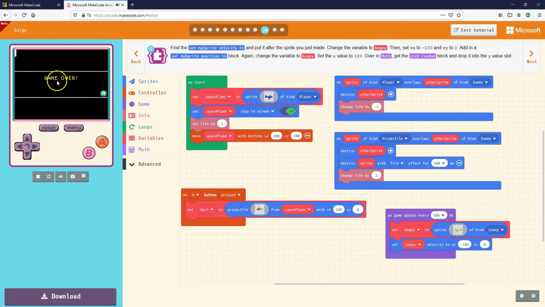Now this keeps on kicking into game over because my bogey that's getting created is getting created in the same place as my space plane, and because I have some code in here that says when they overlap it destroys it and changes life by 1, so that's why that keeps on going to game over. But once we set our enemies to come in from the right, that won't happen. Okay, so we've set the velocity.